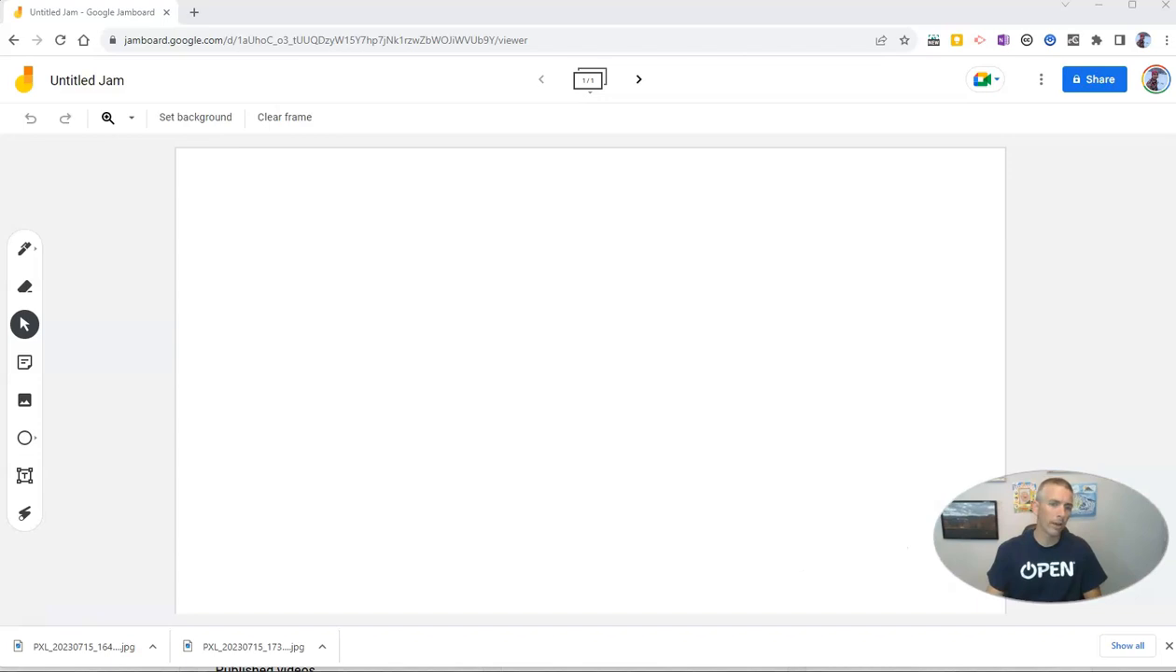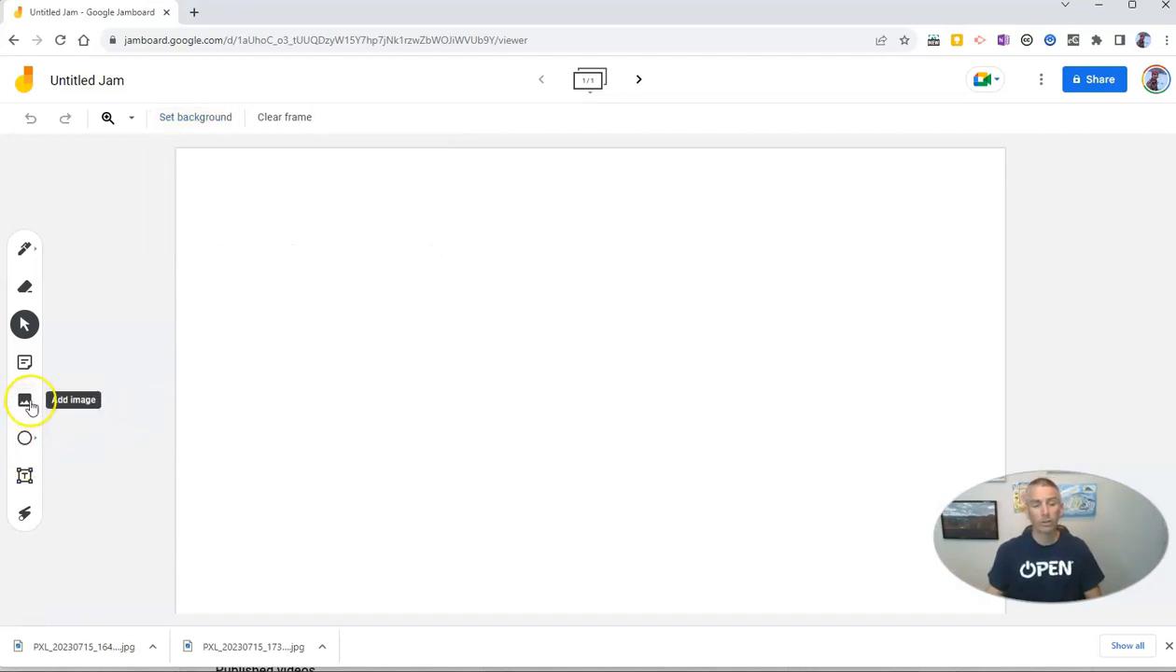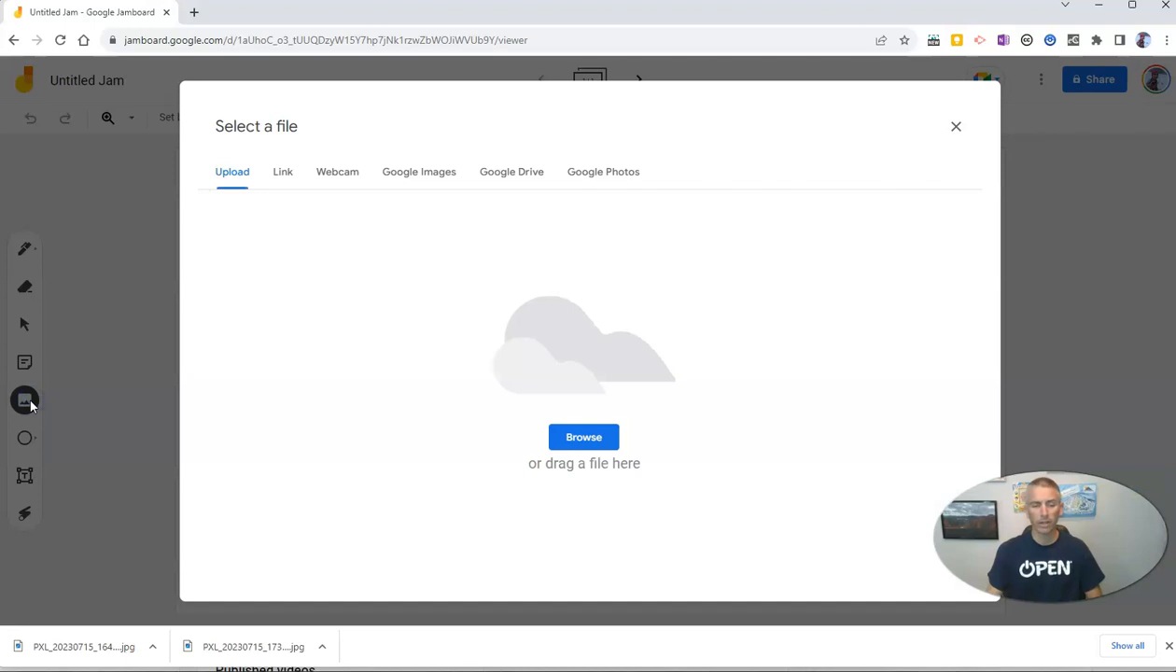There are a couple of ways you can add an image. You can set a background and use an image as your background. If you do that though, the image will fill the entire frame, and you might not want that. You might want to have some space on one side or the other in order to do some writing and some labeling. So I'm going to use the add image function over here, and let's add in this image that I have on my desktop.